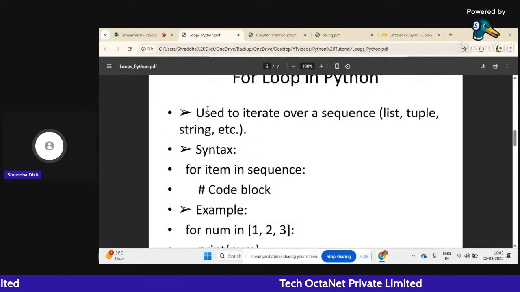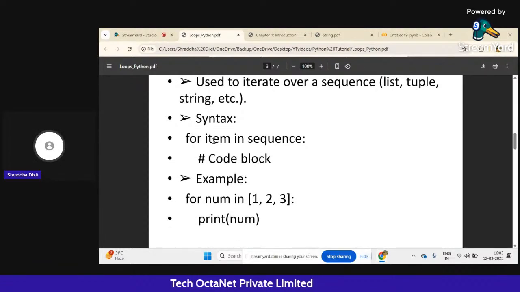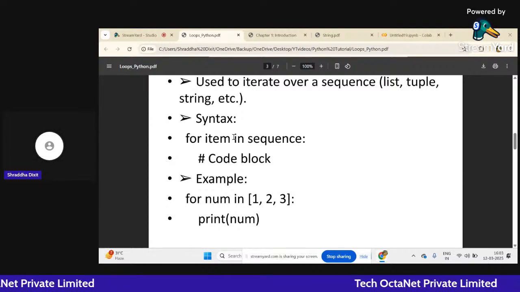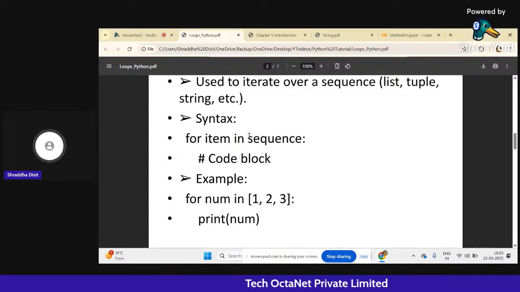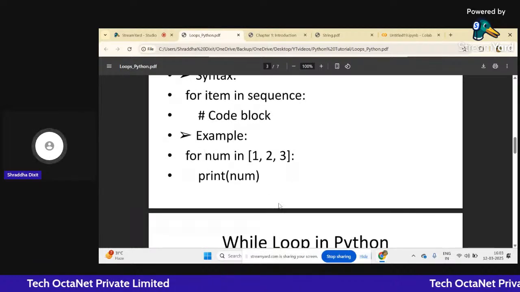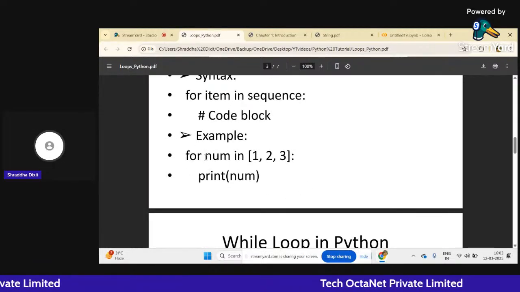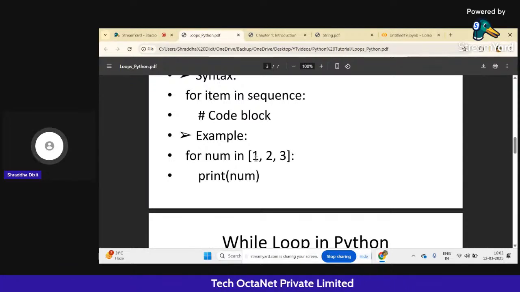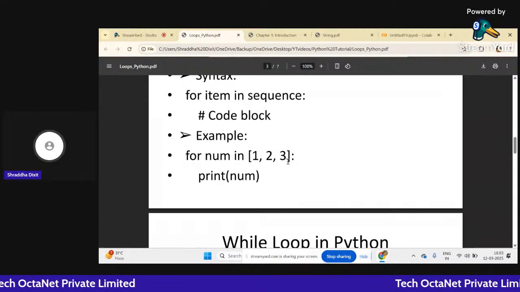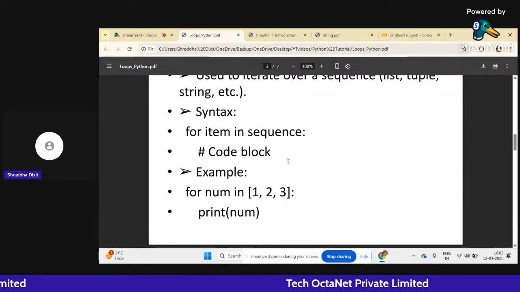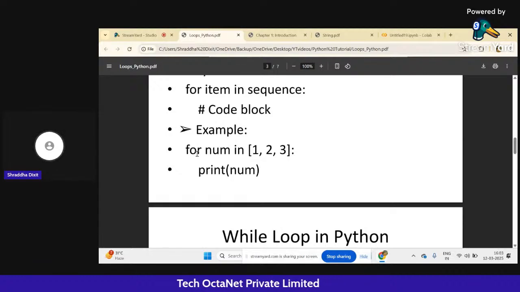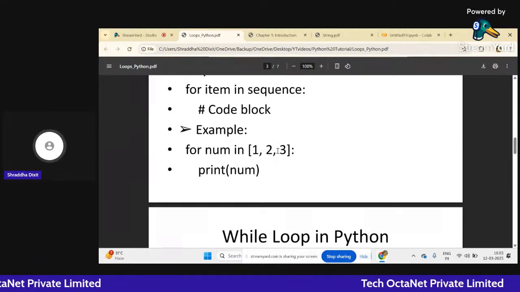Then we have the syntax. The syntax for the for loop is we have a for keyword, then item is basically an iterable variable here. In is a keyword. Sequence is the name of the list, tuple, anything or dictionary. Then we have the code. Suppose we take this as an example: here for is a keyword, and num is our iterable variable. In is again a keyword here. 1, 2, 3 is the sequence. So this for loop will iterate over this sequence and will print each data entry inside it.